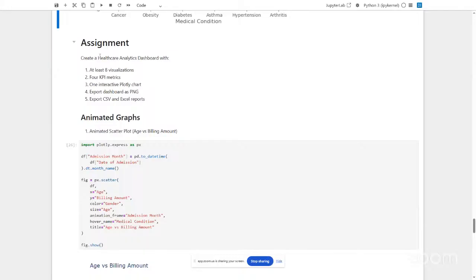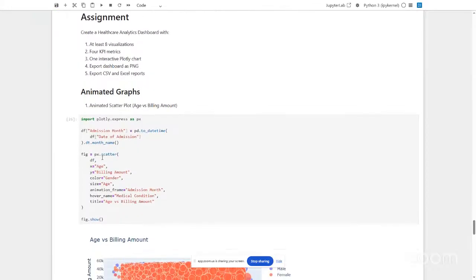This is an assignment you can do yourself: at least 8 visualizations, 4 KPI metrics, one interactive Plotly chart, export the dashboard as PNG, and export CSV and Excel. This is the important part which we need to visualize in real time.